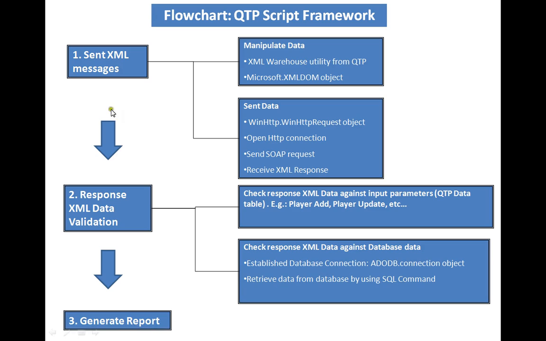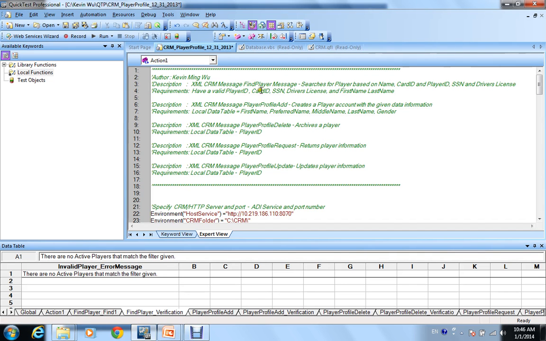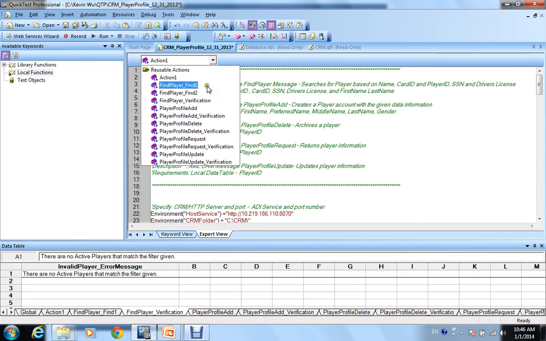We're going to take the first step, which is the send XML message. It involves manipulating the data by using the XML warehouse utility and the XML DOM object, and sending the data by using the WinHTTP request object. So we're going to pick the test cases. Let's choose the player profile add.